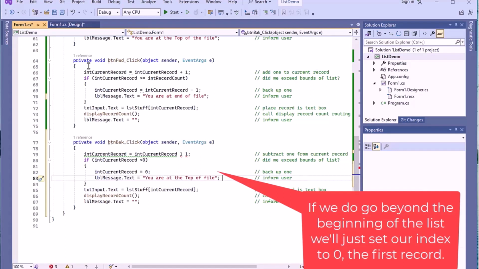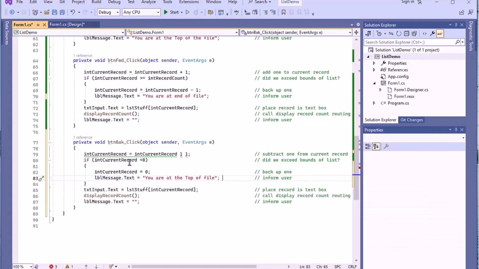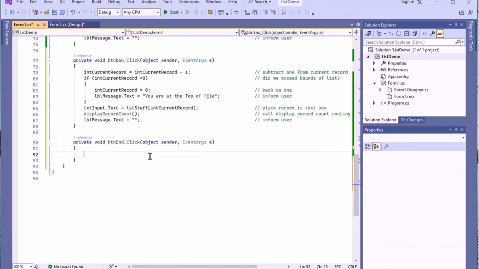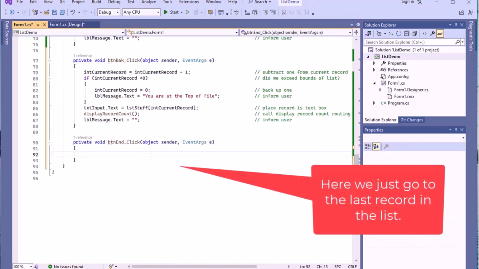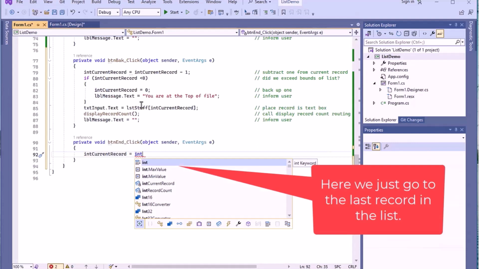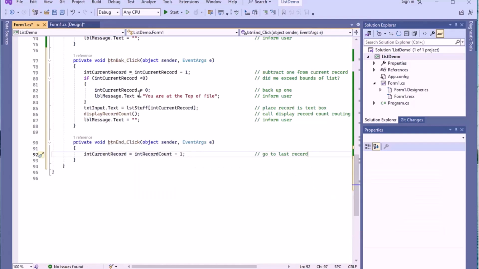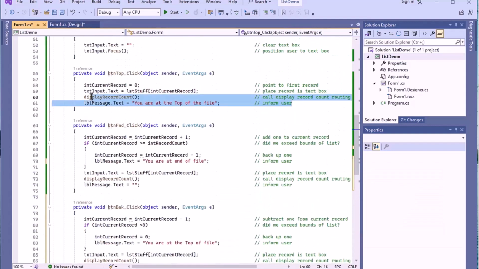That leaves us with one more to do. Is this correct here? Int minus equals. This should be plus 1. Backwards minus 1. There, that's better. And now we can go to our bottom of the file here. And this is going to be very similar to the, no, it's less code. But it is going to be int current record is equal to int record count minus 1. Go to last record.